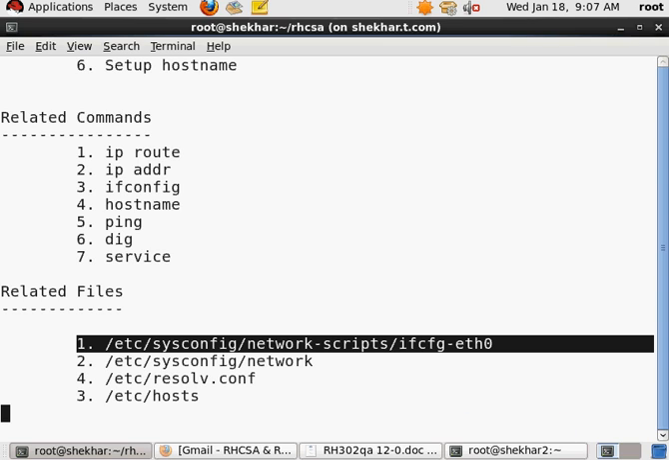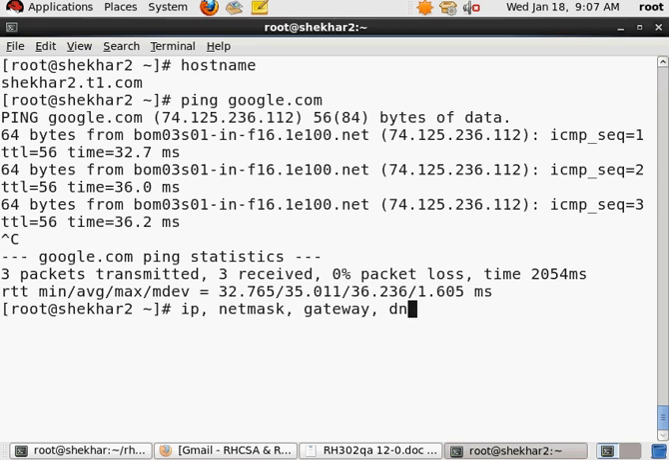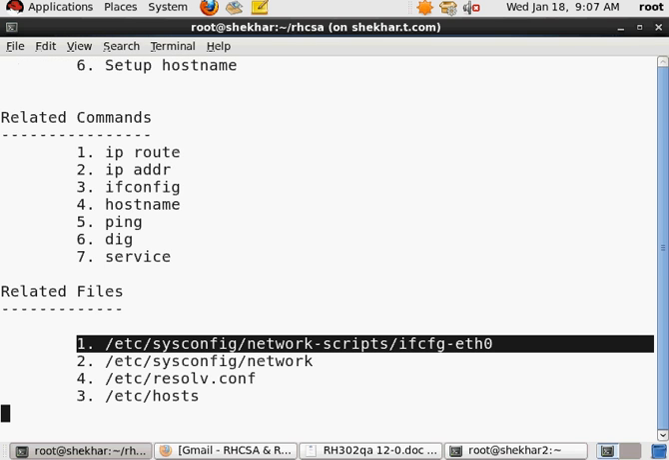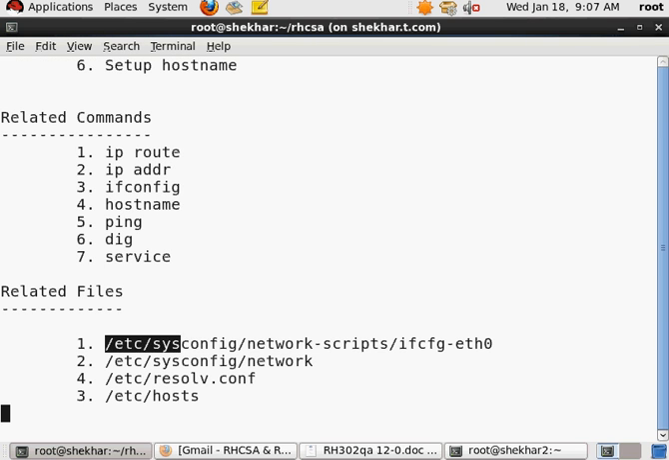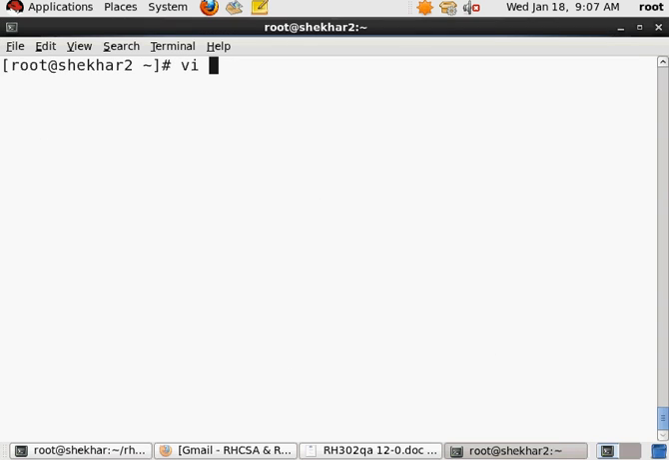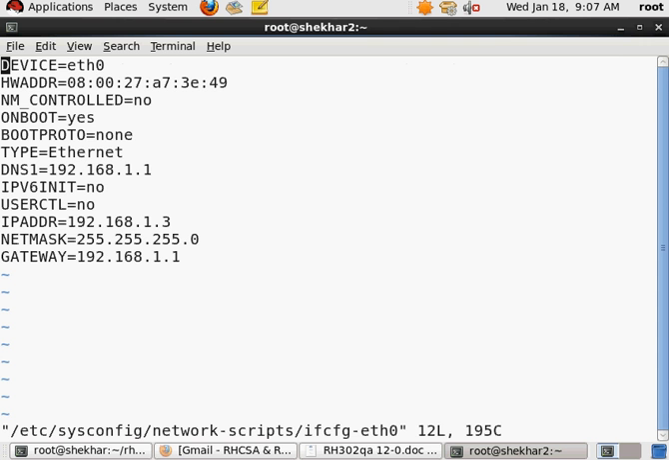So let us start with the file names. Let us say we want to change our IP address. Where is the IP address stored and where can we change it? It is the file /etc/sysconfig/network-scripts/ifcfg-eth0. So I'm going to open this file up here. eth0 is the Ethernet, the first NIC device that we have.